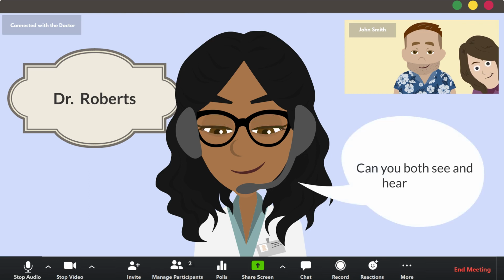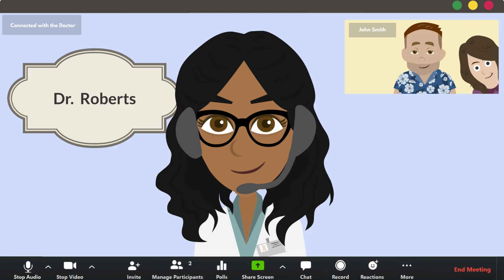Make sure the patient can see and hear you well. Ask them at the start of the session. Adjust the camera to maximize eye contact.